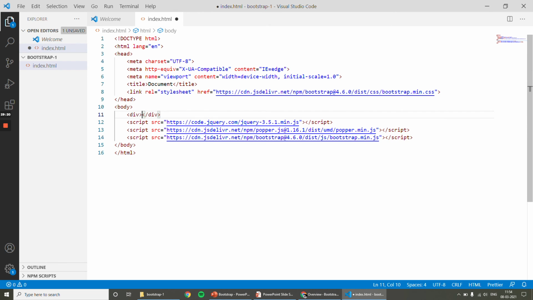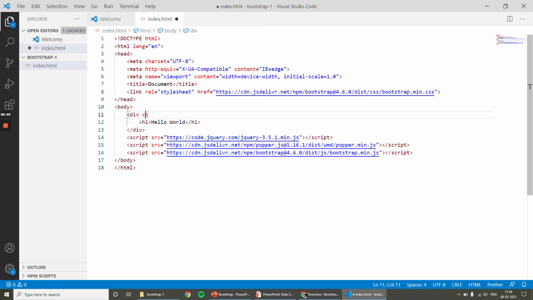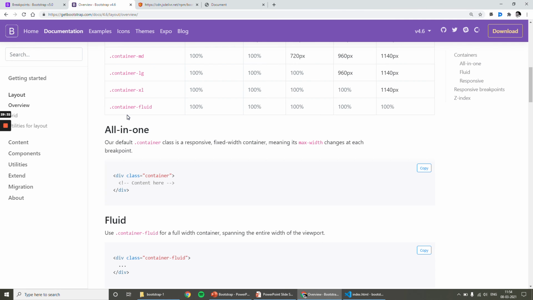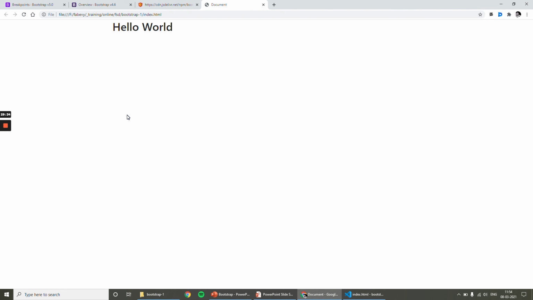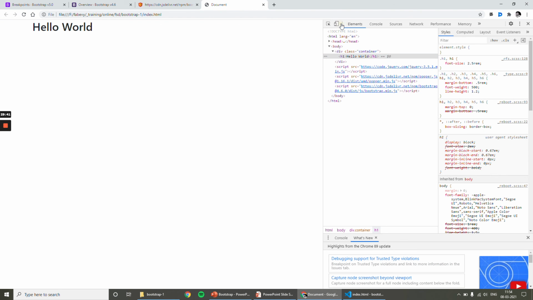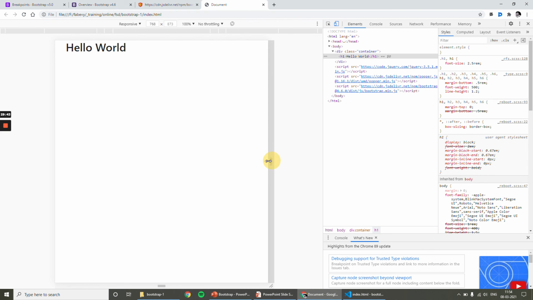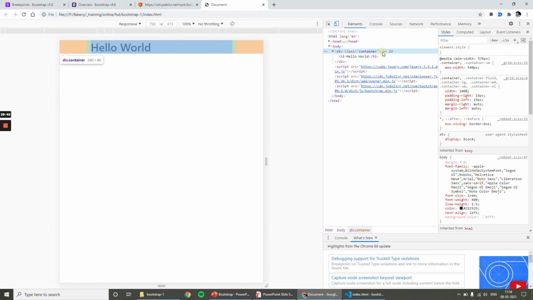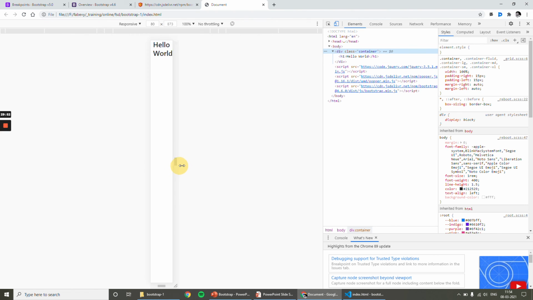Let me create a new view and put my code inside container, save it, go to the browser, and refresh your page. So it has come inside the container. You can resize the screen to see how the container styles are applied. Let me select this. You can see what the style is for each breakpoint.